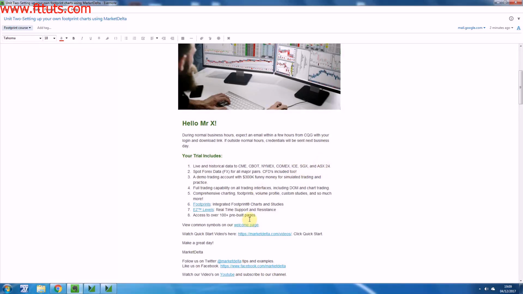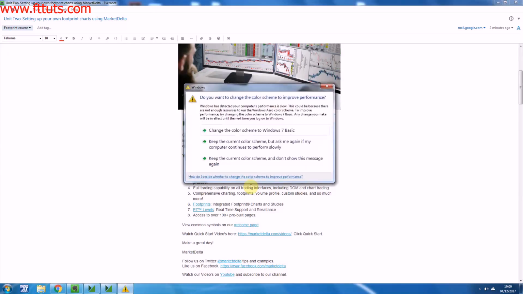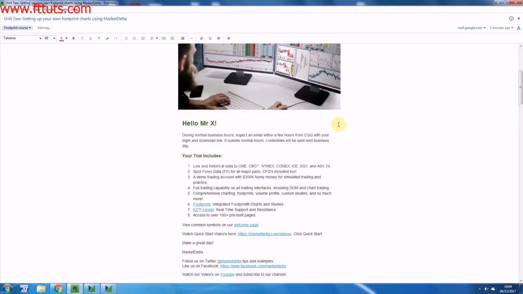Then note, you will have the footprints, which is the integrated footprints, Market Delta's main product, as well as a whole bunch of other different things that you can look at and play with. What is quite fun, you've also got a demo trading account. I will show you very briefly in this tutorial how to set up a ladder. But again, guys, remember, this entire course is about teaching you to ultimately utilize the tool in an effective manner.